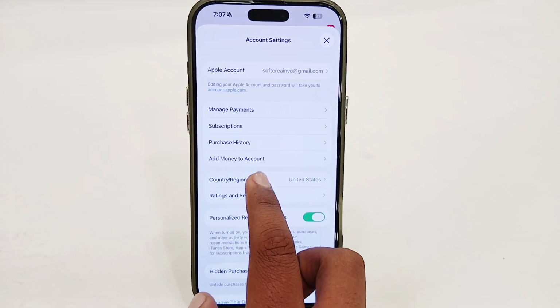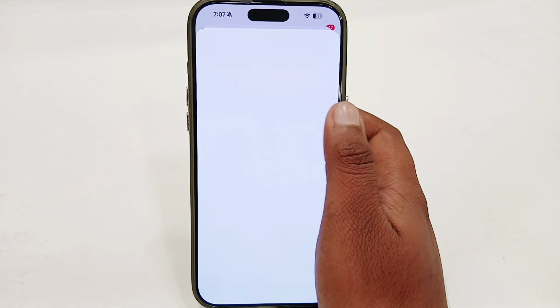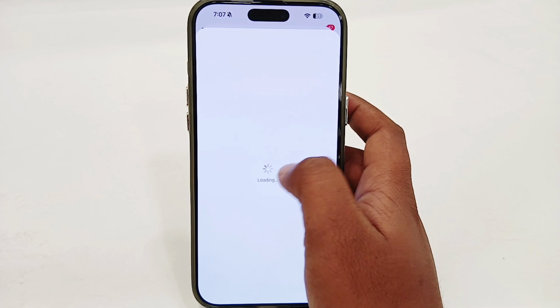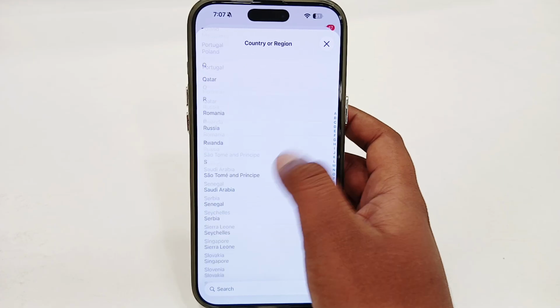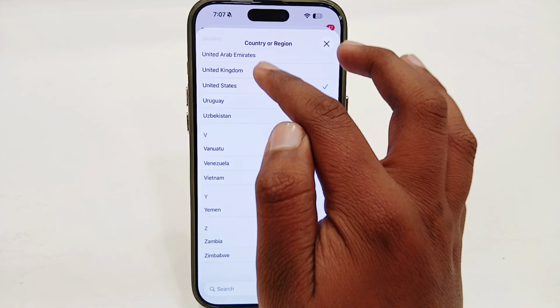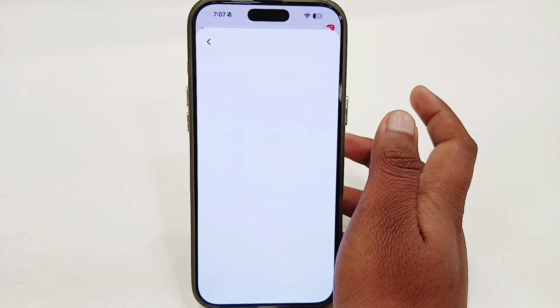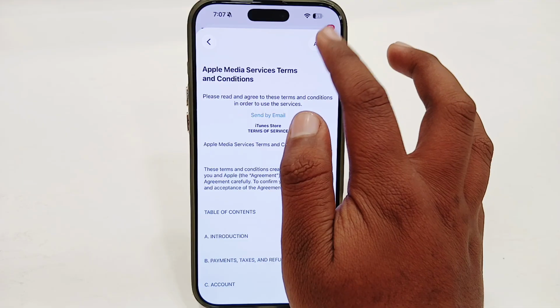Then tap on country or region option from here and you just have to select your own country or region in which you're living, or the country or region which you have selected in your iPhone settings. So for example, I'm going to select this one from here as I have already selected it in my iPhone setting. Just tap on continue option, then tap on agree at the top right.